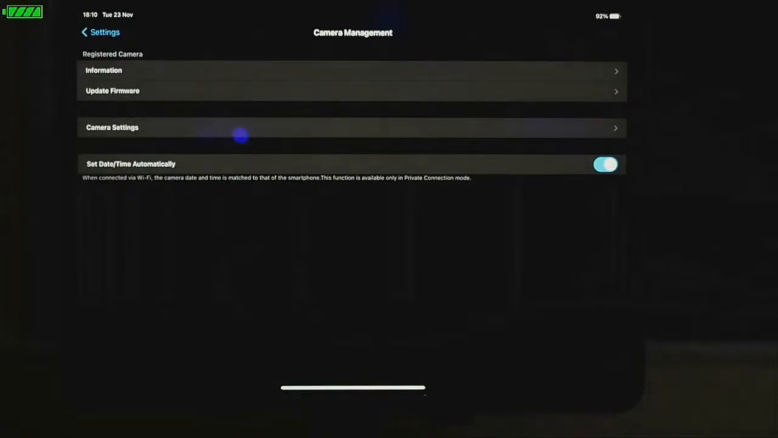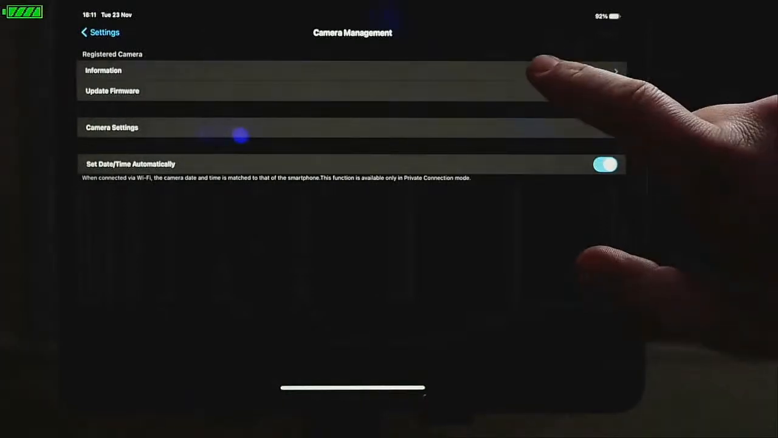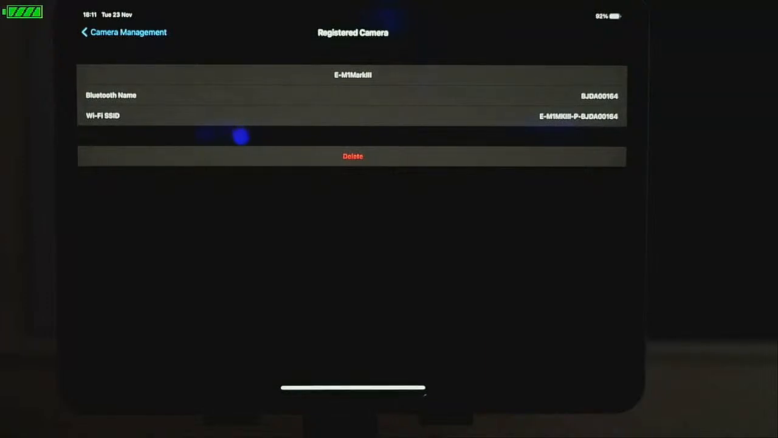First of all, we can see which registered camera we've got connected. If I tap the information, it tells me that I've got an EM1 Mark III, it tells me the Bluetooth name and the Wi-Fi SSID, and I can remove that from the registered information on the app. Now, if you've got more than one camera and one of them is an EM1 Mark III, but the other one isn't, I always recommend having the EM1 Mark III as the registered camera, because you can always add the second or third cameras in using the old-fashioned way of just going through your device's Wi-Fi settings and adding it as a network.